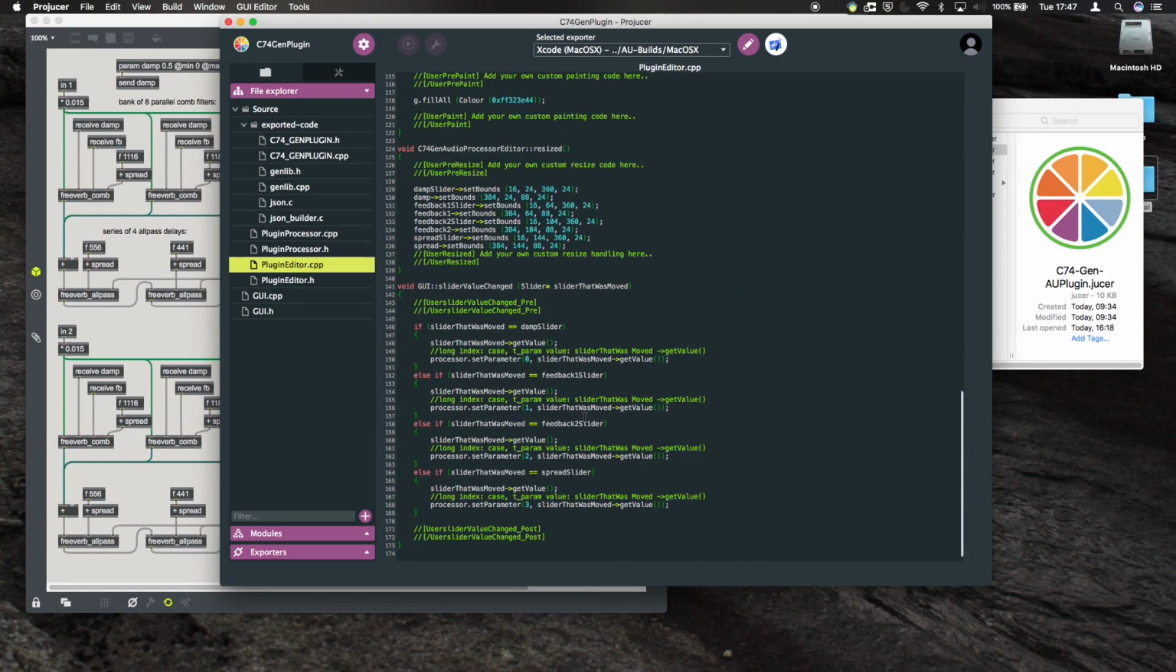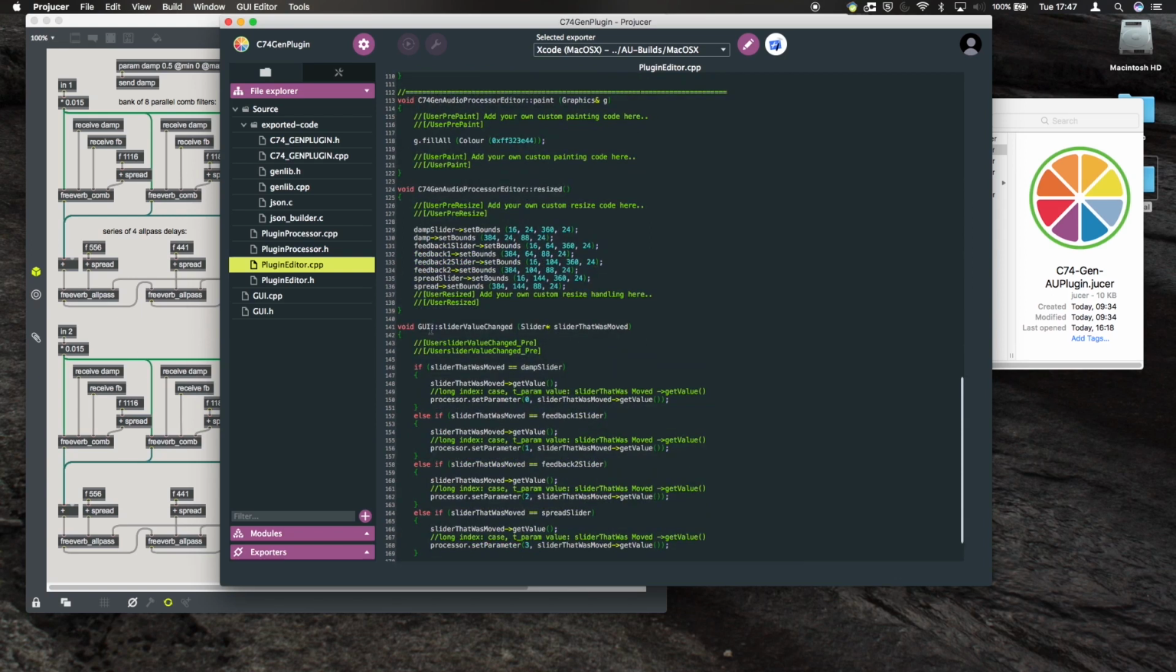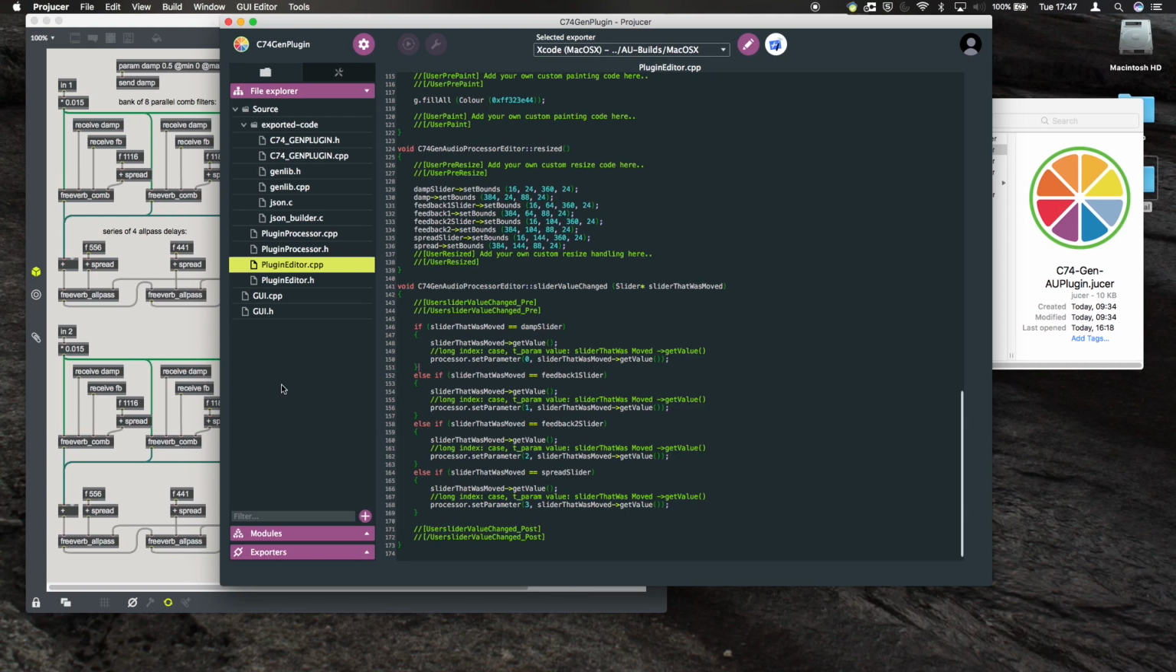Oh, I almost forgot. Here. Oh my god. Okay, here is this function. There can't be written GUI. We have to have the same name as the rest of this stuff. So C74 Gen Audio Processor Editor. Okay, almost forgot. Okay, so now that this is done, we are set, and we can move on.